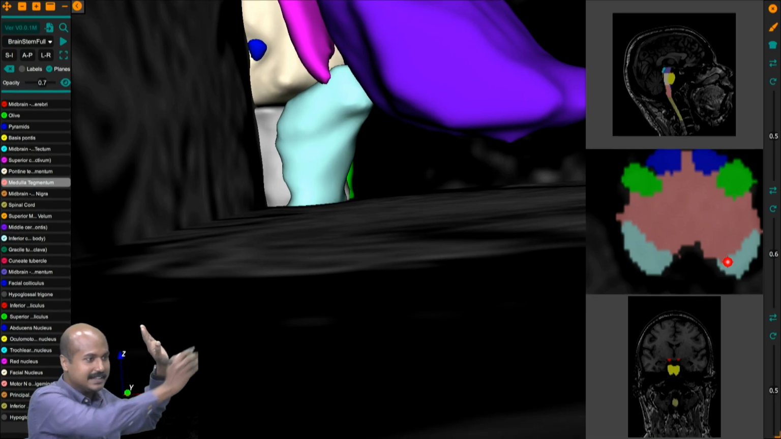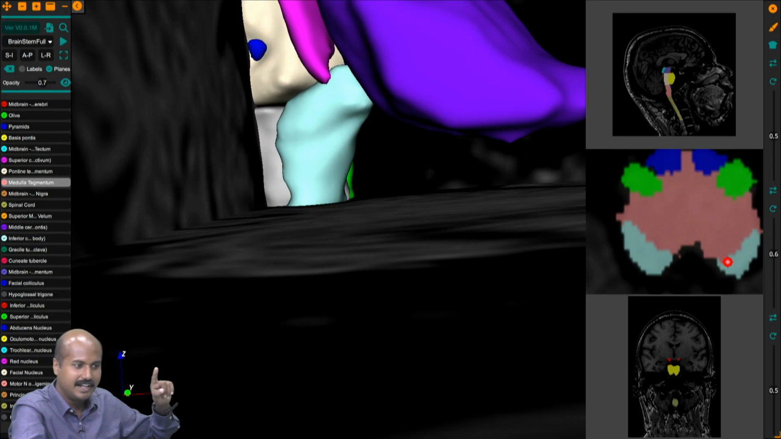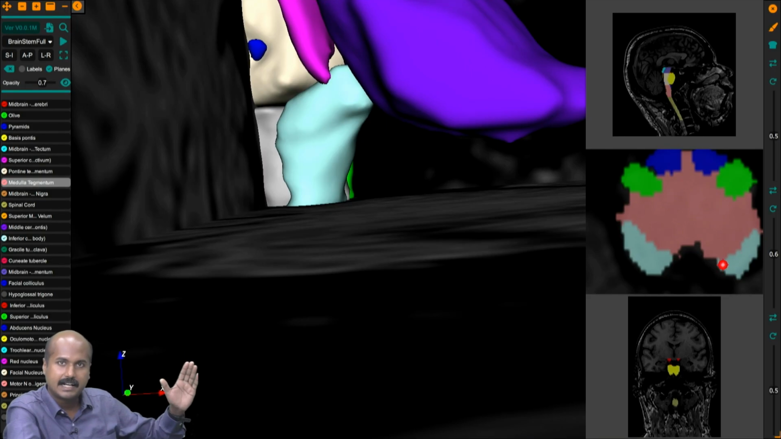It was flanking like this. So that is the structure that is cutting like this. So in a sectional view, you will see the inferior cerebellar peduncle located over here. Okay, this is found on the lateral part of the medulla.